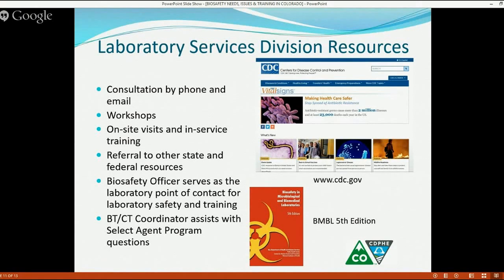We can do on-site visits. We do road trips to different parts of the state. If labs can't get over here because they're smaller, we will go out and do the training, take the same thing and do it on a road trip. There are other state and federal resources as well. Our epidemiologists may have some information, and the CDC will have that.